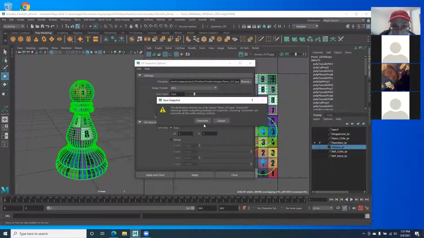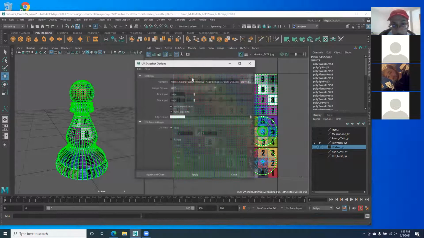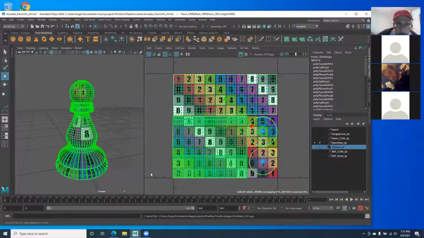Yeah, so I'm going to save that, overwrite. Oh, you know what? It went back to the wrong name. I was going to update my name. So I was going to call it protester pawn UVs, and then save that. And it's in Maya projects primitive. Okay, so I save that.